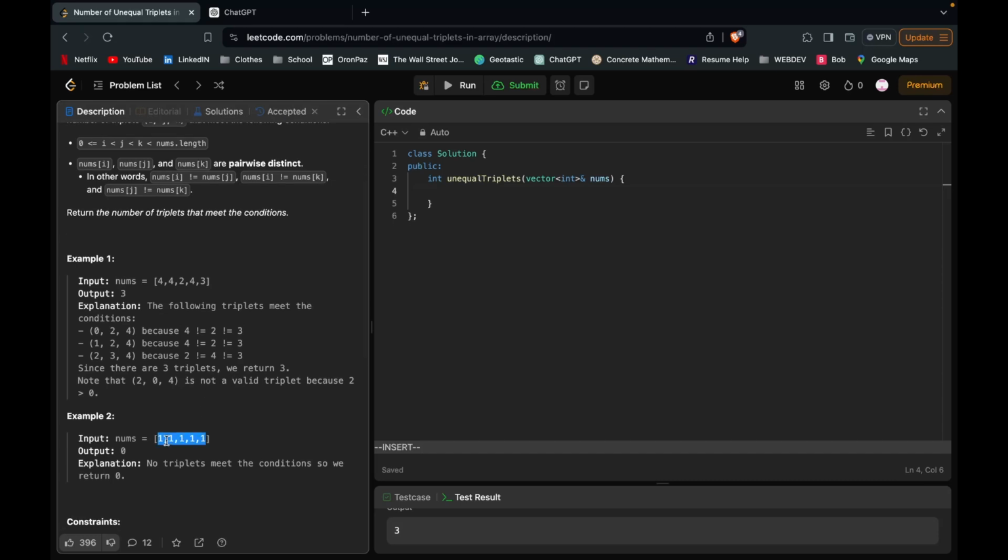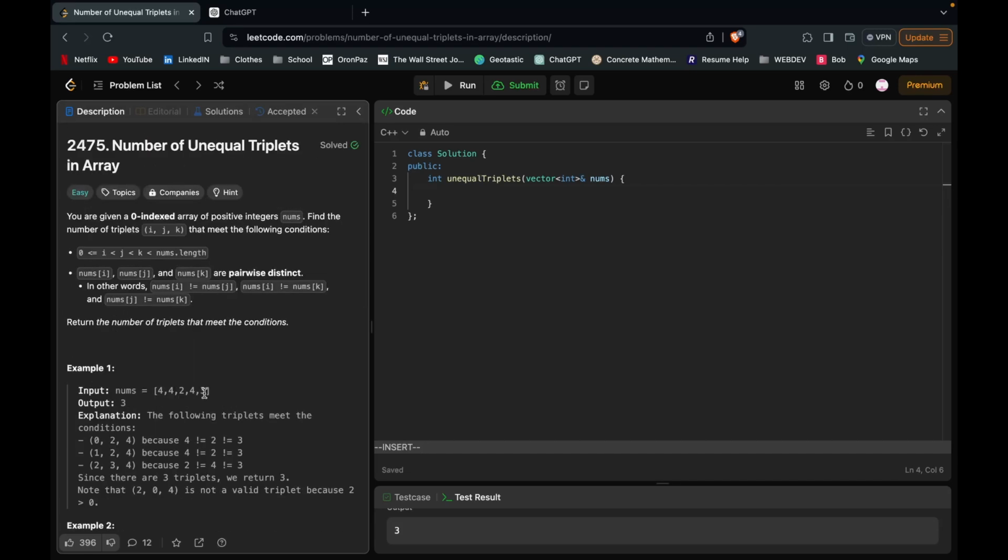And in this example, you can see that we have all the same digits, so we don't have any possible triplets where all the numbers are distinct. Now, I saw a lot of the solutions on here were offering the brute force solution, and I wanted to approach this from a combinatorial perspective, which I think you'll see is actually quite nice. Let's jump to the paper and see how that works out.